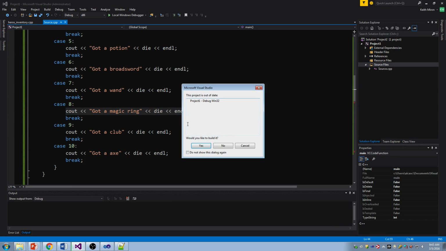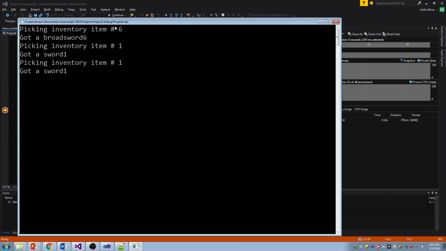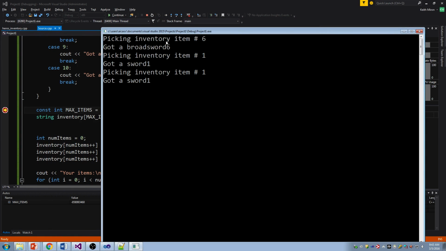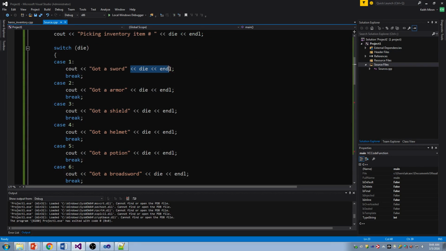So if I just do this, where I just print out based on each specific number what you actually got, and then I run this, it'll do this 3 times over. So every time through this, it'll tell me that, hey, I got a broadsword. Oops, I'm actually printing out the die number too. Got a broadsword, which is number 6, and got 2 swords. So it looks like I didn't delete this stuff.